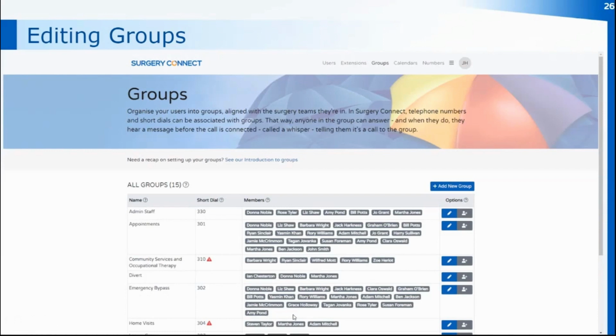So that will then mean that I can have the same people in my appointments group as my emergency bypass, and all of my reception team can take those emergency bypass calls as they'll push to the front of any reception queue.